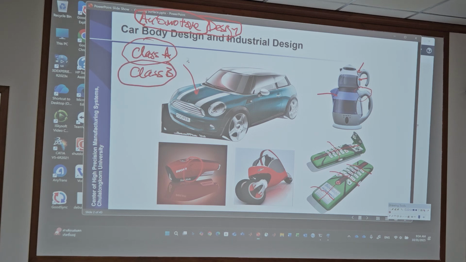What do you mean by class A? Class A is the outside body, you see. All this is class A. All this is class A. Right? Class A. Okay, for automotive, right?